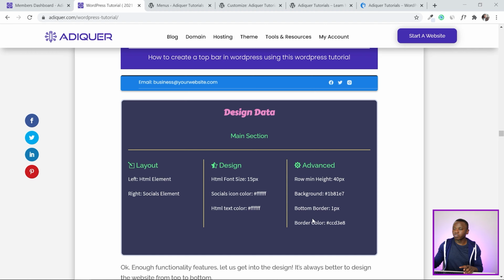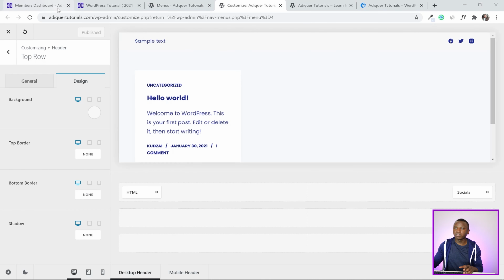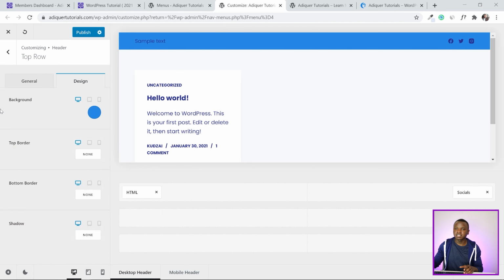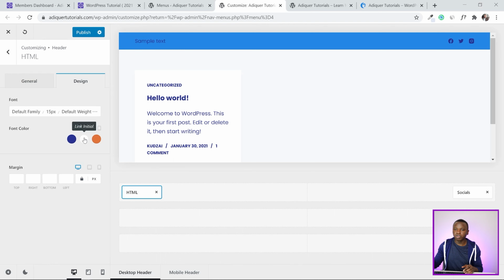So the background of this is the main color, right? It's blue. The background is blue. So let's check that. The background color is blue, like that. Then what I'm going to do now is I'm going to put this text to white and these logos to white. To do that, I'm going to click over here, the design over here, and I'm going to choose white.